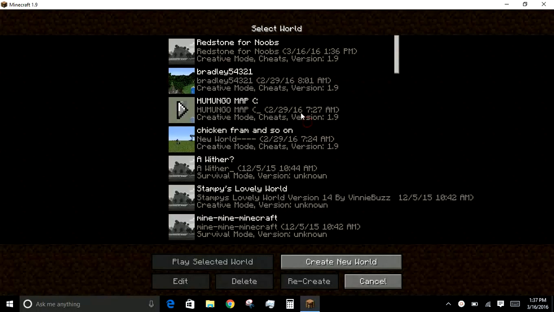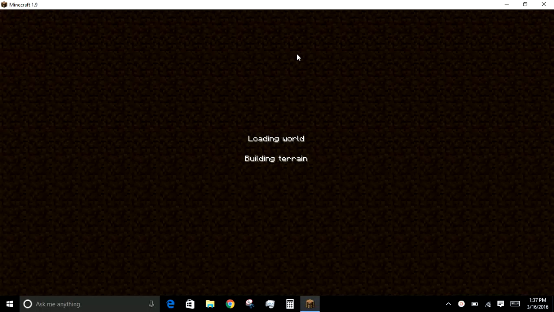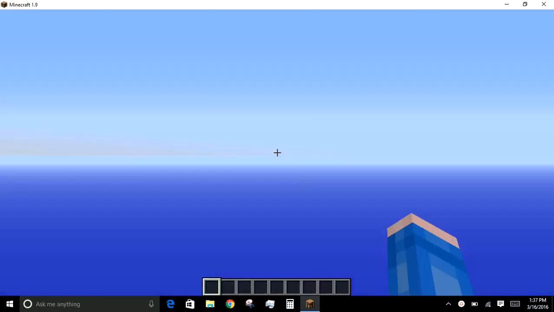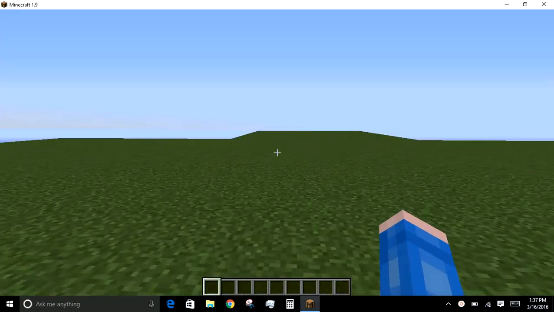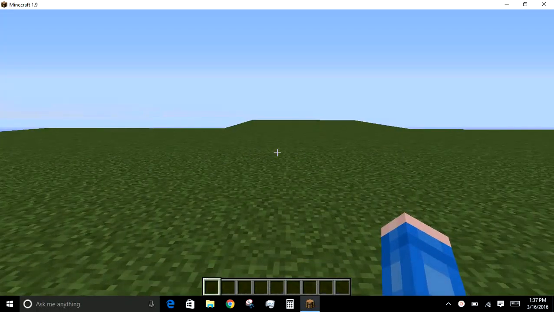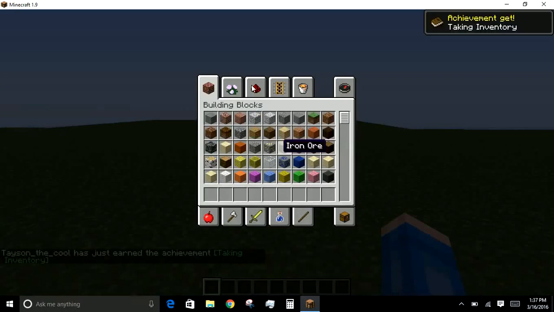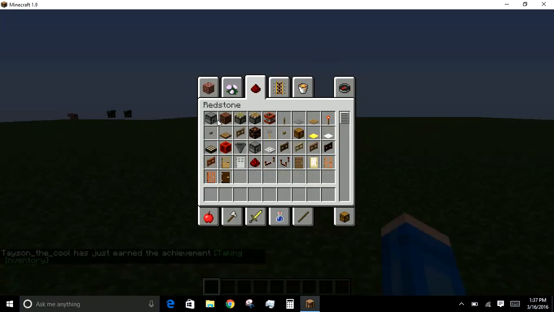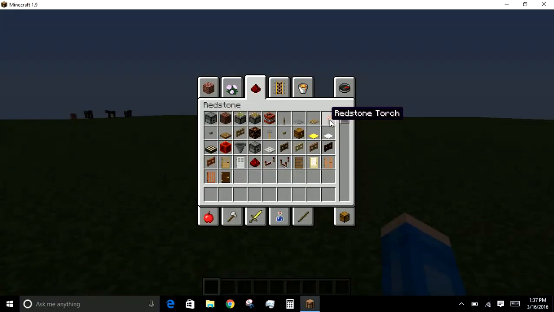So let's get right to the basic thing on Redstone. If we load our world up right here, hopefully, if we go into our inventory, as all you know, we have its own separate category for Redstone. If you click on the one with the Redstone dust, this is our basic Redstone items.